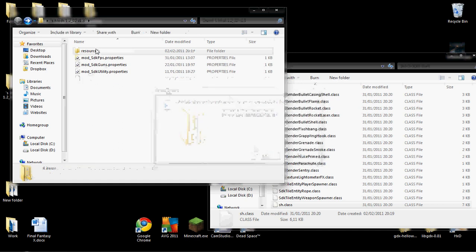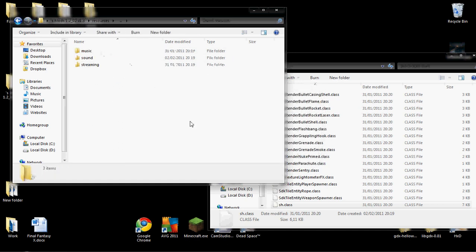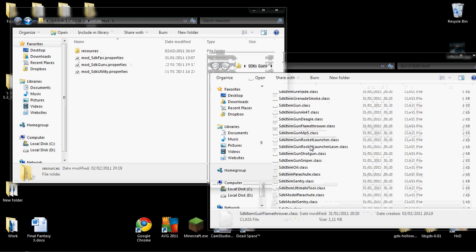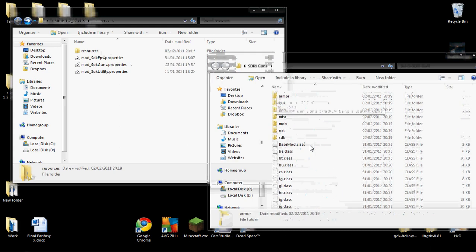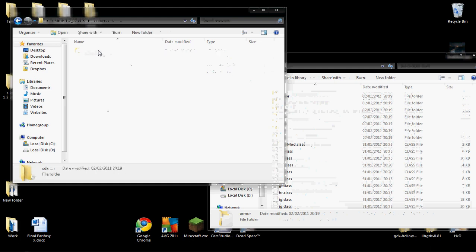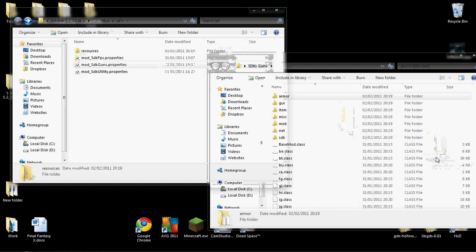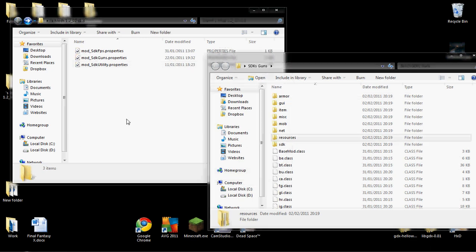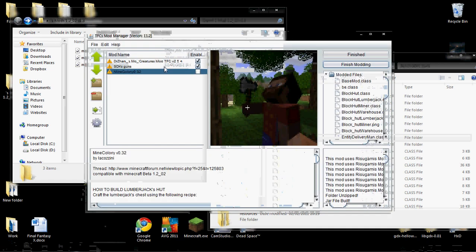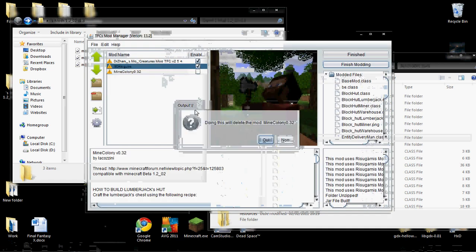And okay, so here we have the resources folder. For developers, the resources folder can be placed in with the root of the zip. So like I said, resources folders can go straight in there with the rest of them. That will be copied to the correct folder when you press finish modding in the program. Here you can see I've already got them installed, but for now I'm going to delete that.